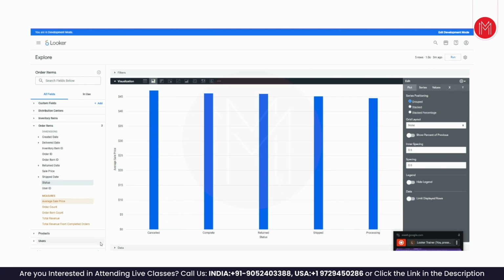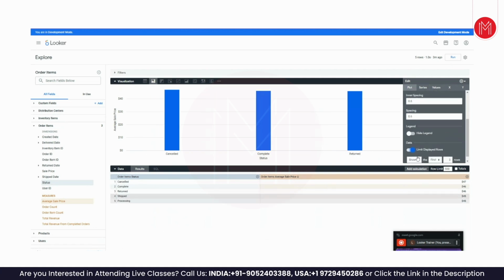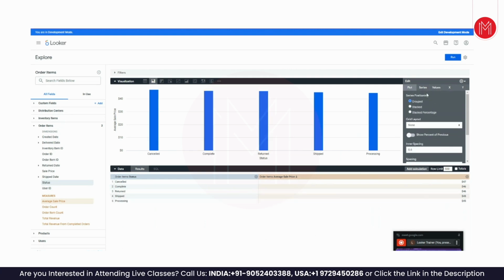So it is taking the top three based on what? The average sales price. First is cancelled, complete and return, and I've sorted in descending order. If I sort it in ascending order, then the other ones will take precedence, like processing, shipped and so on, based on the sort that we have. So I'm not limiting right now.